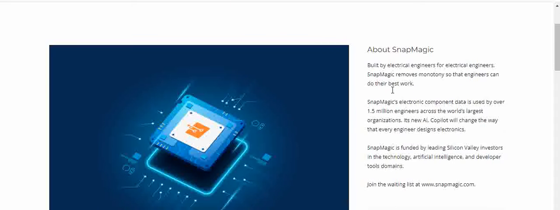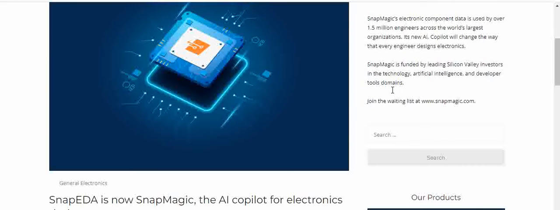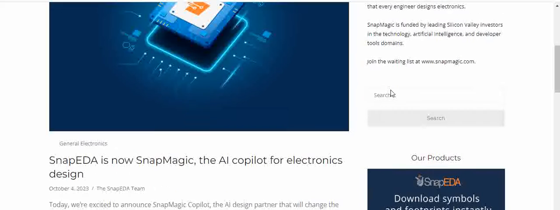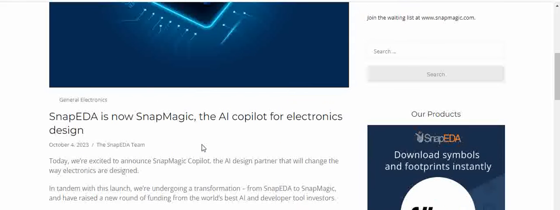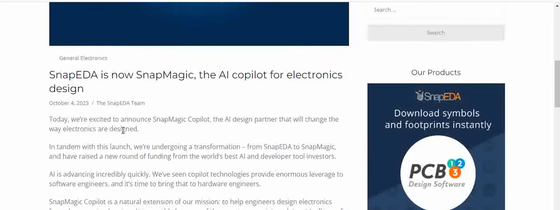Now, SnapEDA is taking a new shape, and now SnapEDA is called SnapMagic. Okay, SnapMagic is basically, as they mention on their website, an AI Copilot for electronics design. So again, artificial intelligence, another AI-based circuit design tool in the market, and this time from SnapEDA, well-known SnapEDA.